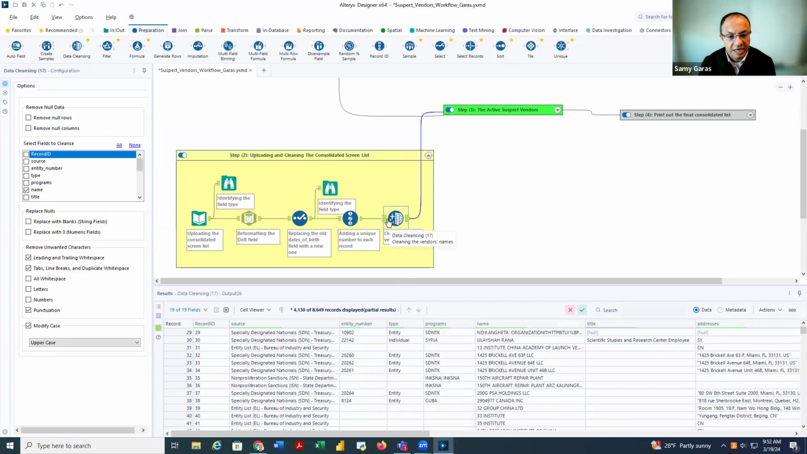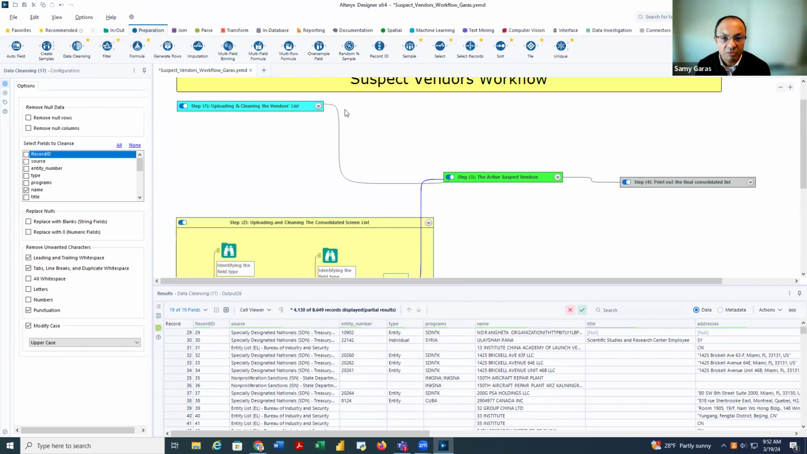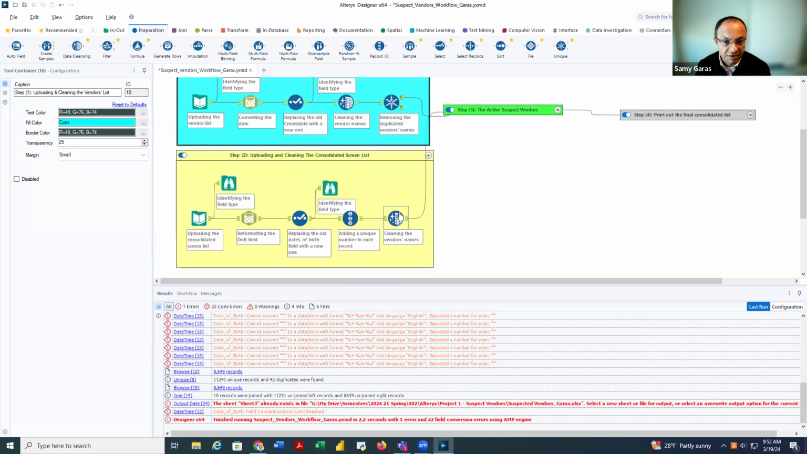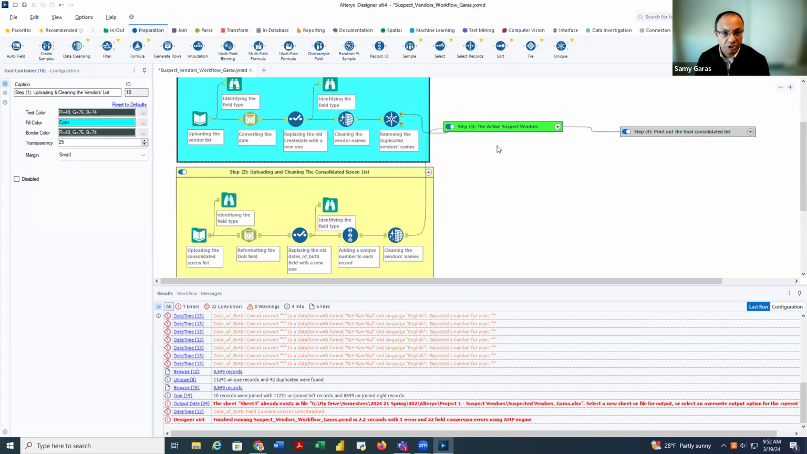Before running, you will see there are some quotation marks here and some commas. After the cleaning, all this punctuation has been removed. And now we have the clean standardized name. Why do I do that? Because I will go here and join the unique vendor from the vendor list with the unique vendor from the consolidated screen list and see which one is in the screen list but is still active and doing some business. And this is the whole theme of the project.